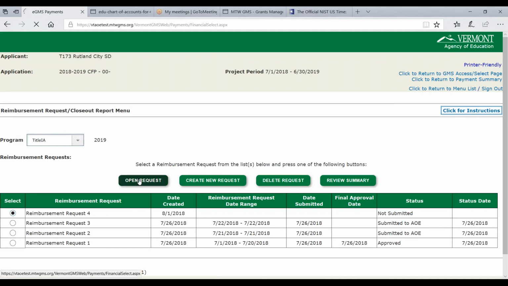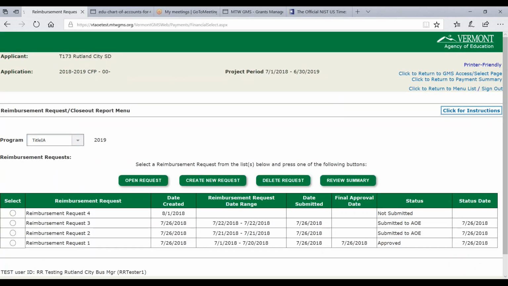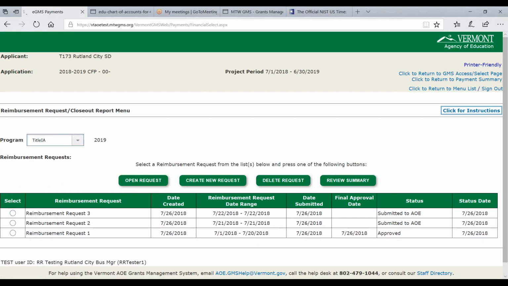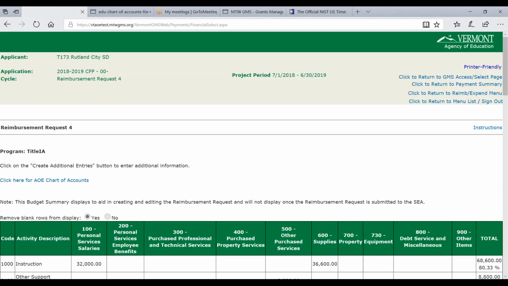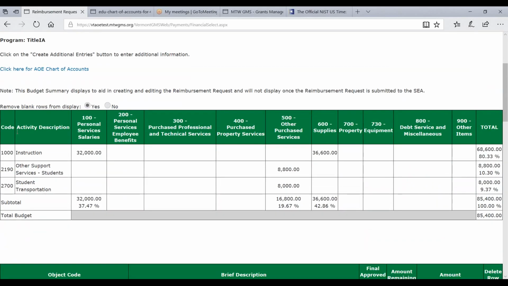Go ahead and reopen that request. And actually, as long as we're stepping through this, let me illustrate something. I can click on request number 4, and since it is in control of the district right now, it's in not submitted status, I can click on delete request, and it's gone. Now if I go create a new request, the system will give me request number 4 again, but it will be blank. So again, now I'm on a new version of reimbursement request number 4.